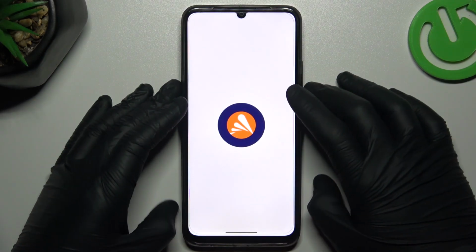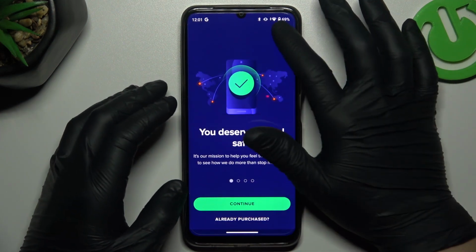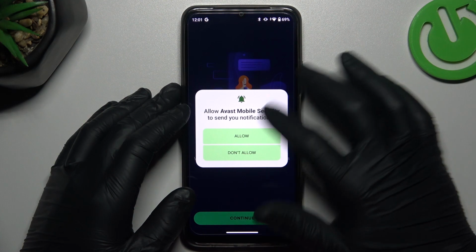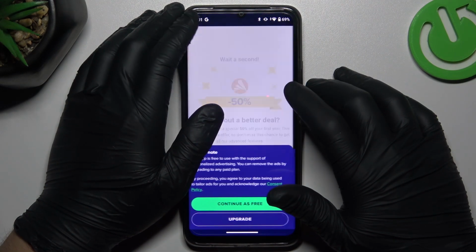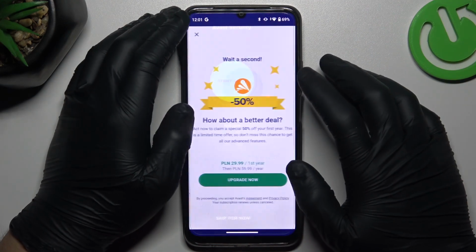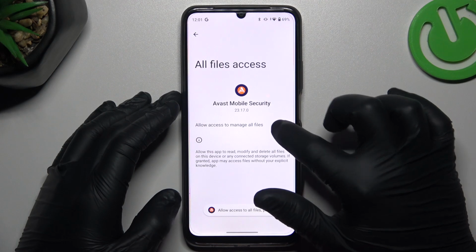Okay, and once again, open Avast, tap on Get Started, skip, and choose Continue. Now close the ads, and tap on Continue as Free. Now tap on the green circle, and add a permission for the files.